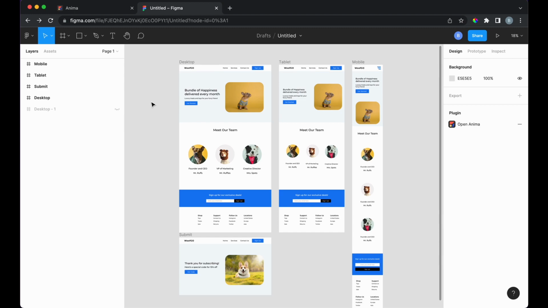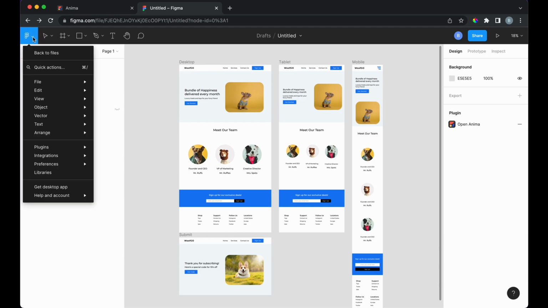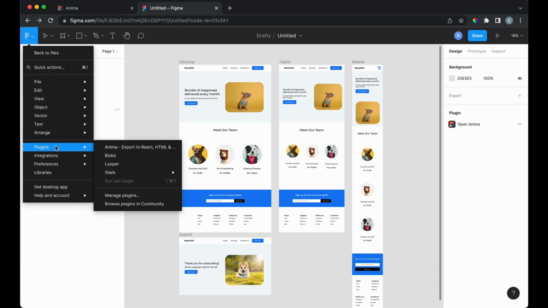But once you are on Figma, you'll most likely have to create some sort of design if you don't have one already. But here I went ahead and created my simple website layout. And as you can see, we have desktop, tablet, and mobile view. And the first thing you're gonna need to do is actually make sure you have the Anima plugin. So if you don't know how to do this for Figma, you go over here, click on this main menu icon, and then you can see this option called plugin.